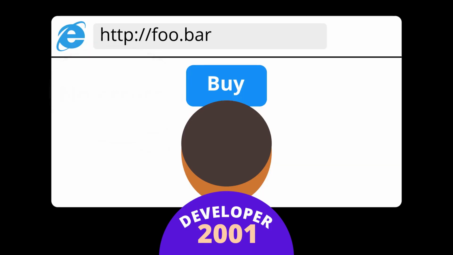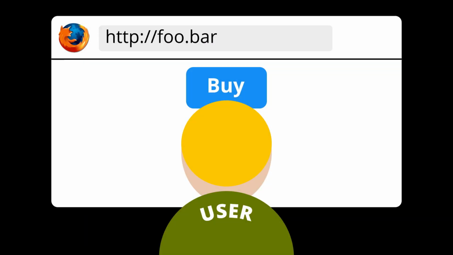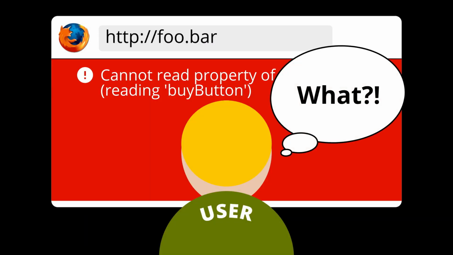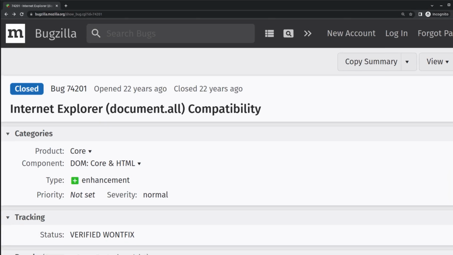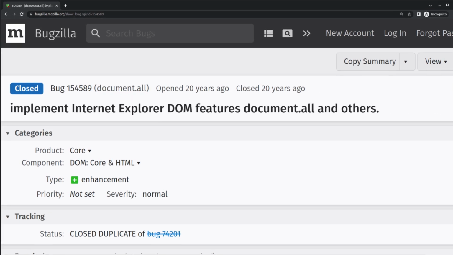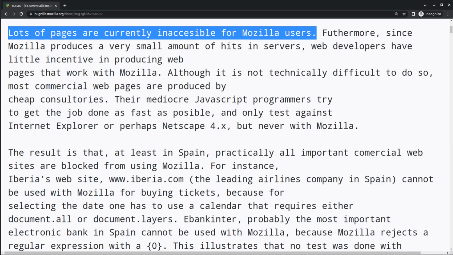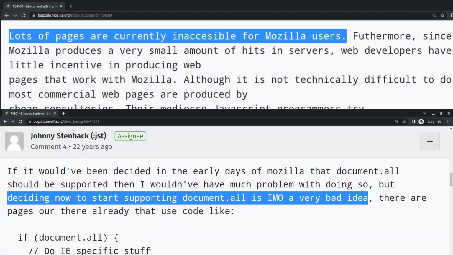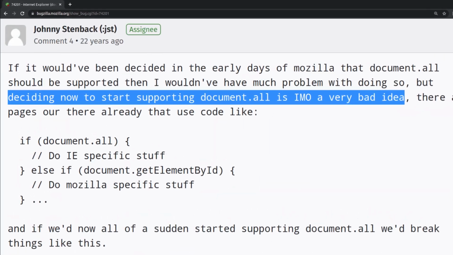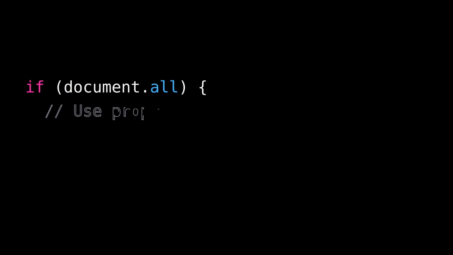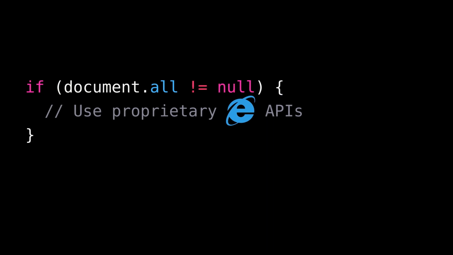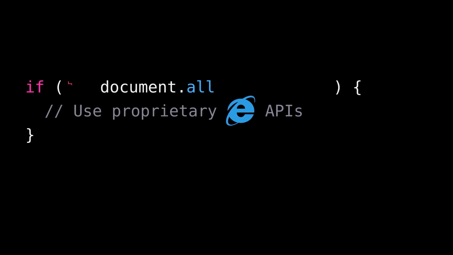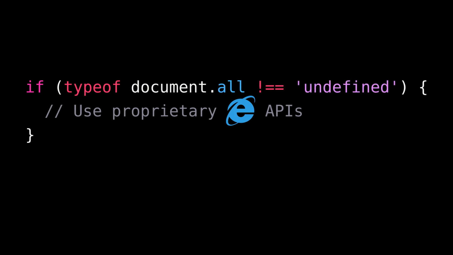supported and used it without testing for its presence. Obviously, these websites would break in other browsers. This is why there started being discussions about adding support for document.all in other browsers. However, supporting document.all meant that other browsers could be mistaken for Internet Explorer because of if blocks like this that test for the presence of document.all to detect Internet Explorer and use its proprietary APIs.